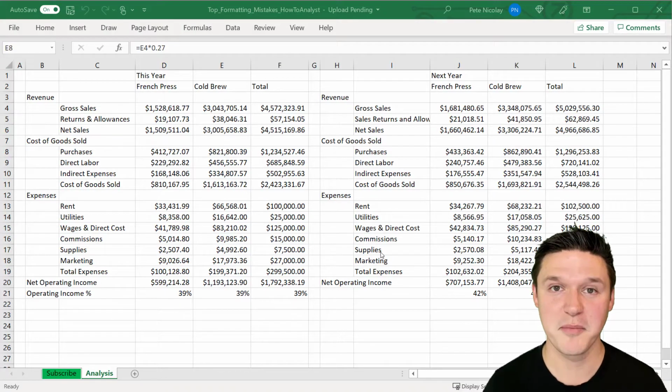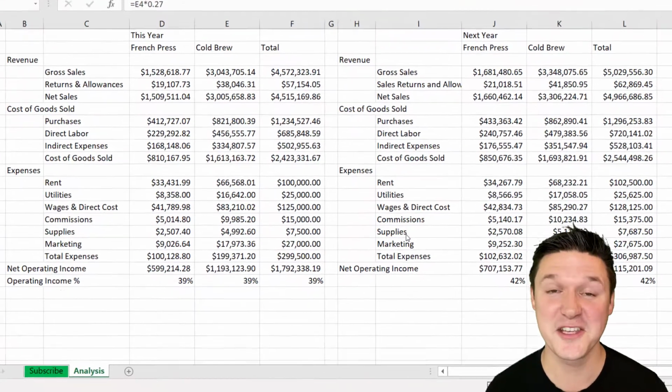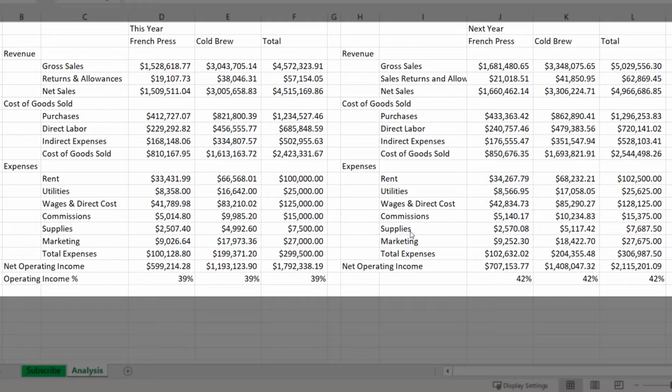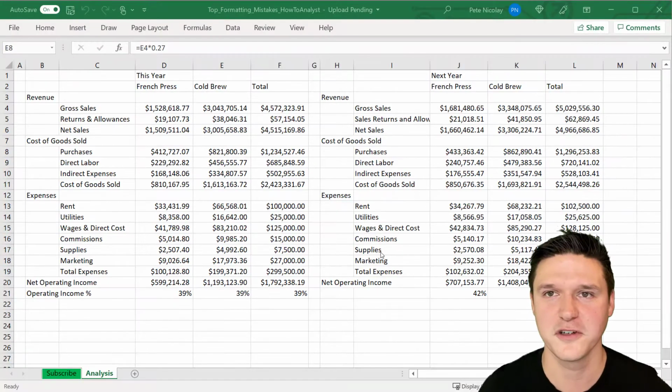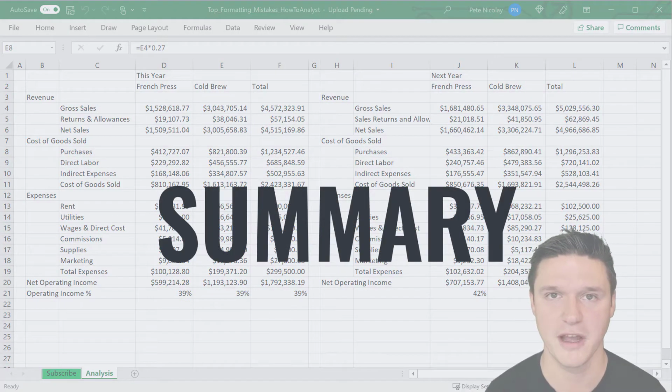In today's example, my boss asked for a profitability forecast on some coffee brewing equipment that our e-commerce business sells. And I put together this spreadsheet here, and let's go through and identify all the mistakes that I made. The first mistake is not providing a summary of my analysis.